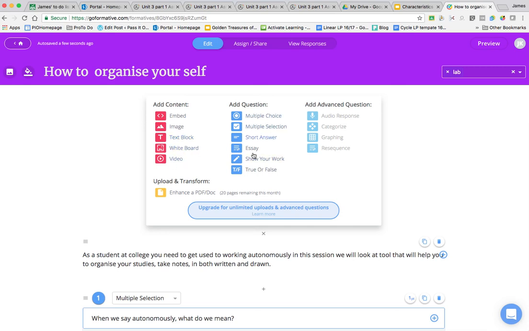You can also add questions in the following formats. And if you pay for the subscription, you can have an audio response, a categorize, a graphing, and a resequence option. And as it says here, you can also upload and enhance a PDF or a document. And there's a limit of 20 pages per month for that, unless you go for the upgraded option.